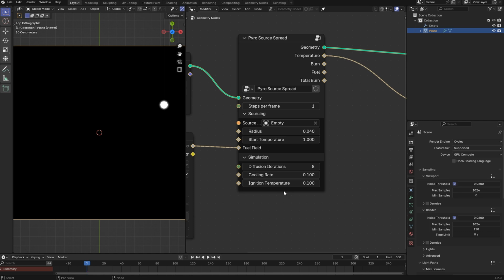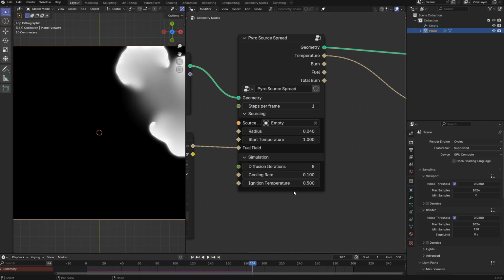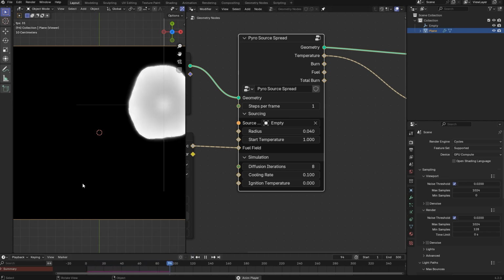Like so. The ignition temperature is the threshold for when the fuel will actually catch fire and burn. So if you have a really high ignition temperature, it's going to be unlikely for the rest of the plane to actually catch fire, and so you can see that it just kind of fades out. So if I bring that even higher, if I do 2, it's not even going to go anywhere. So if you have an ignition temperature of 0, it means basically everything should catch fire at some point.